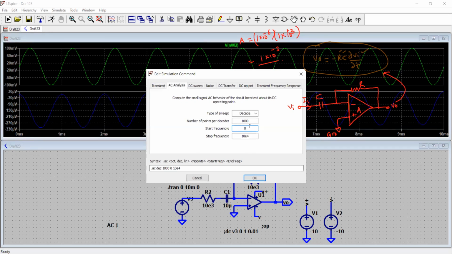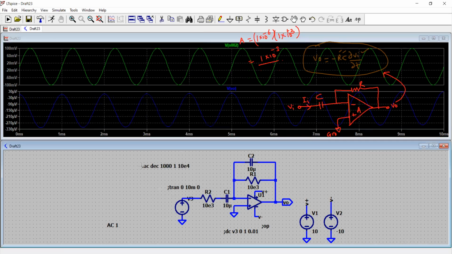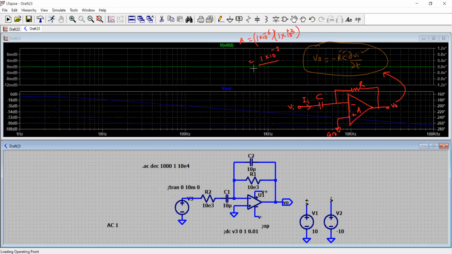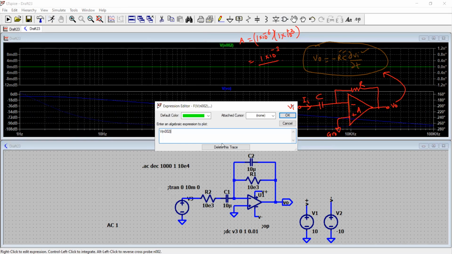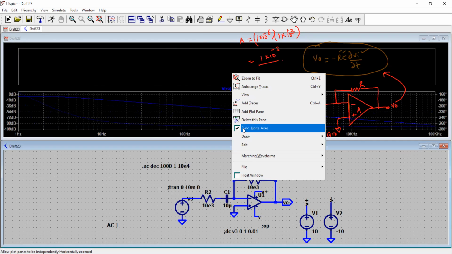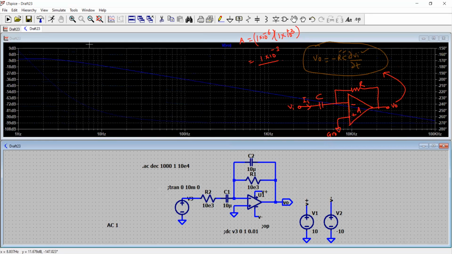Oh, start frequency is... stop frequency is like 10 to the power 4. Start frequency must be positive, so isn't it? We have like 1. Oh, okay, so we'll create that. So we'll click OK. And now we have to understand what it is like. So let us clear that.